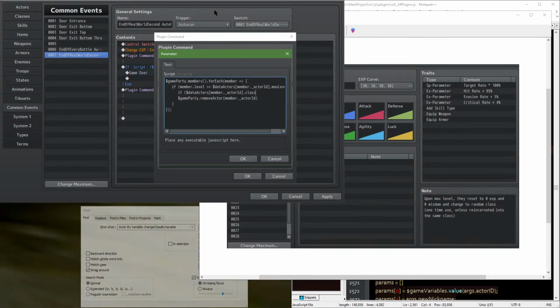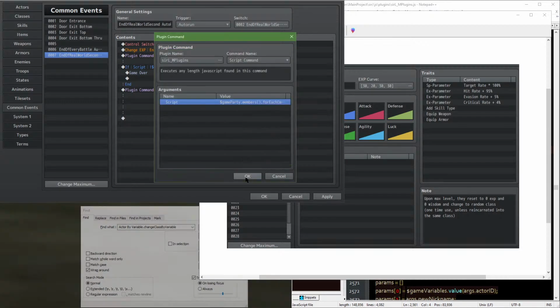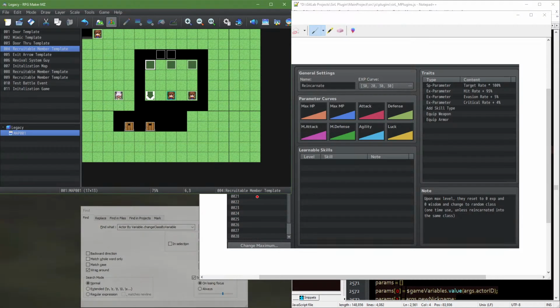If the data actor's member actor ID dot class, I'm certain data actor is a dot class. Let's comment this out so I don't guess too much on this and I can look semi-professional.